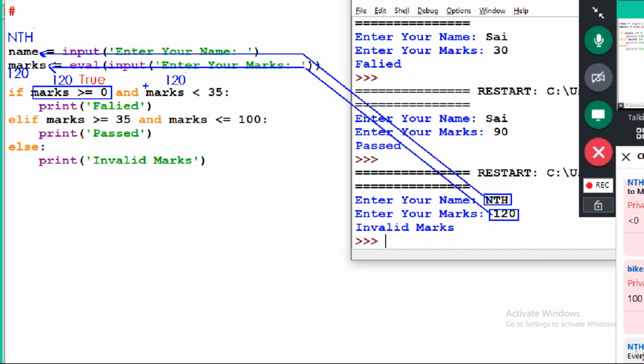Now coming here, marks means 120 less than 35. True or false? It is false. So we have true and false. What is the final output here? Finally, the if condition is false. Why? Because AND is true only if both are true; otherwise it is false.